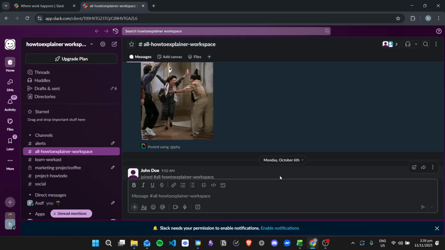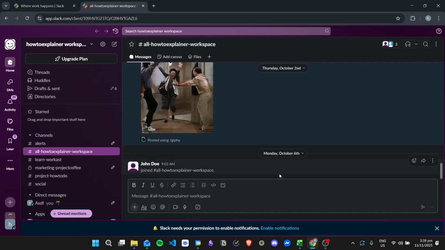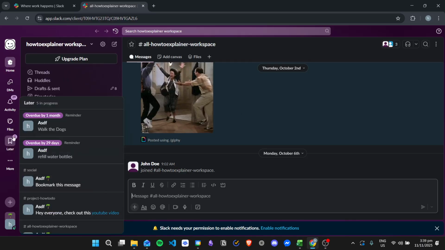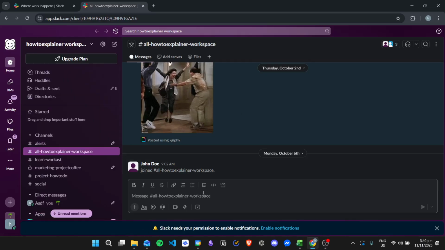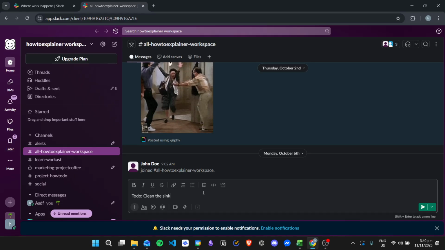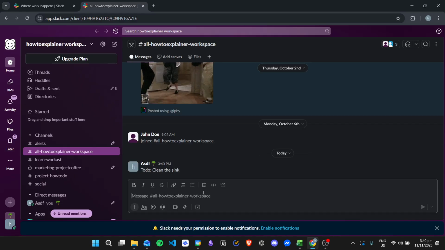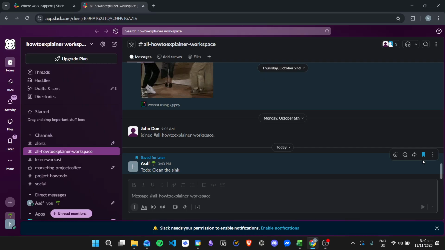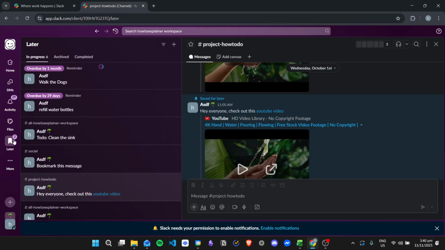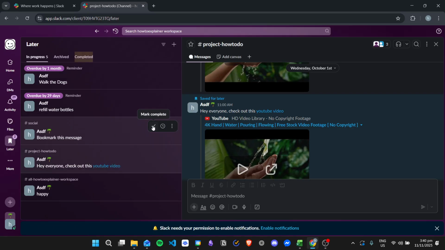In order to create a to-do checklist, we can do it in two ways. One is that you can save your messages right here and then see them later. So for example, I'll say to do clean the sink, then send it right here. Then I can click this save for later, and I will see this message in the later tab. As you can see, I have this one, to do clean the sink. If I am finished, I can just go ahead and mark it complete.